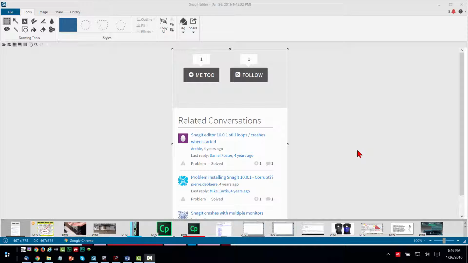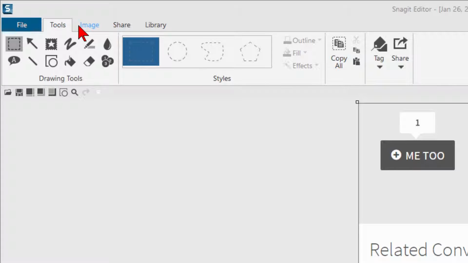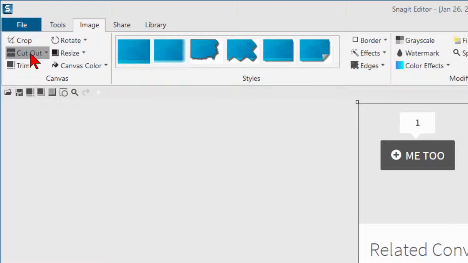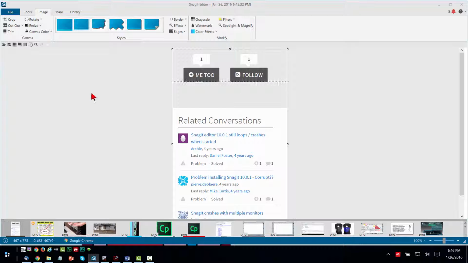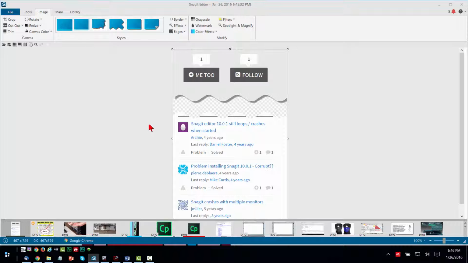Okay, so here's what I found with this cutout. I'm going to show you here. If I go to my image tab and I click cutout and I choose this guy here, which looks like the one that is being used, I can then go down like this. The cutout occurs, and as you see, we have a shadow here.